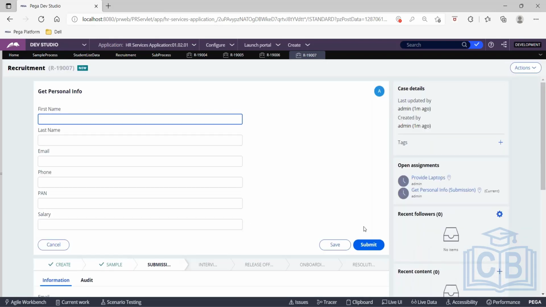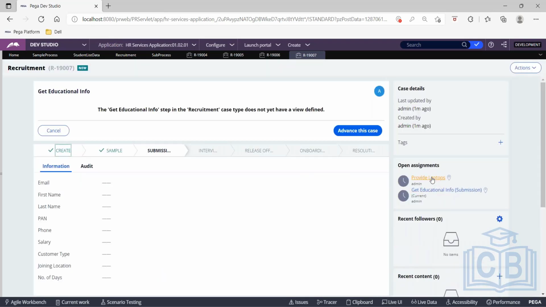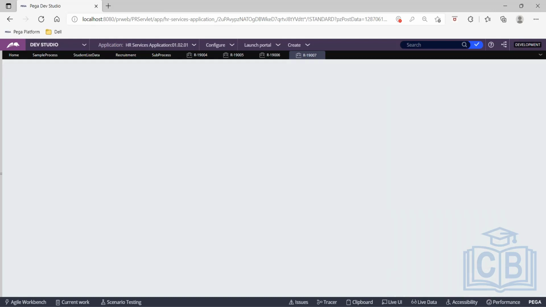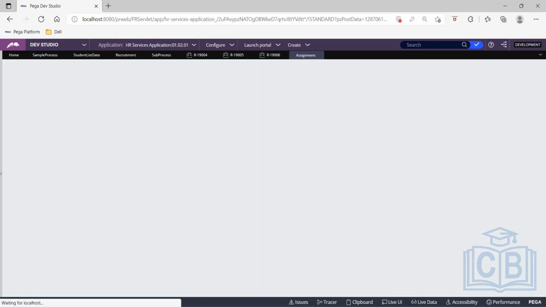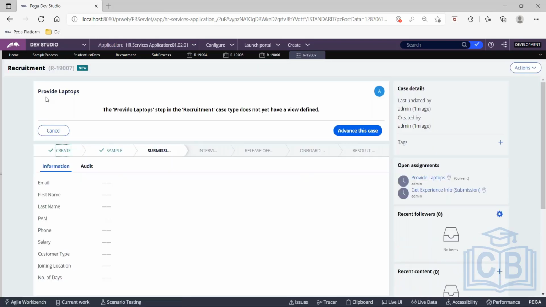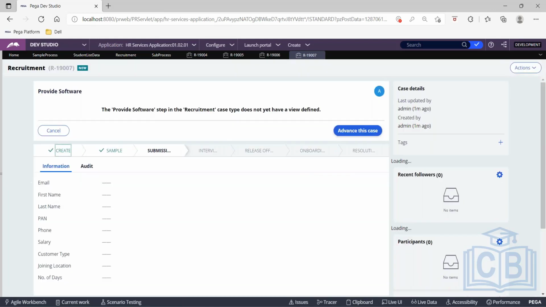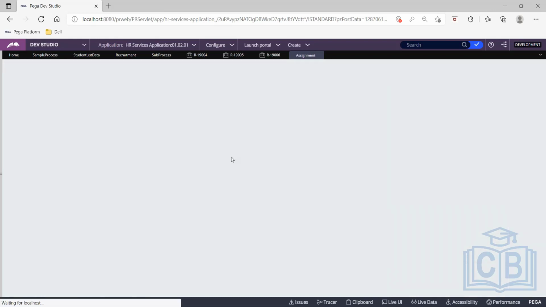I was able to go to get personal info. I'm almost on the submission stage, and yet I see provide laptops is still pending. If required, yes, I can open this provide laptop along with the main transaction. I can advance this case and proceed. And if I would like to leave it, probably pause it, I can, and I can just go with the main flow also.